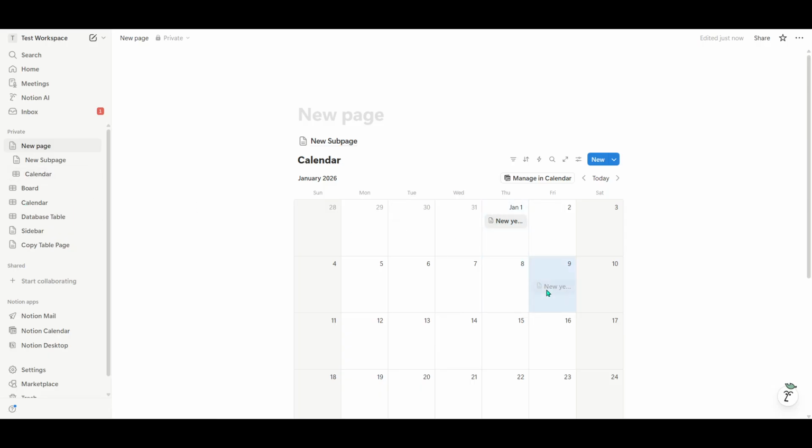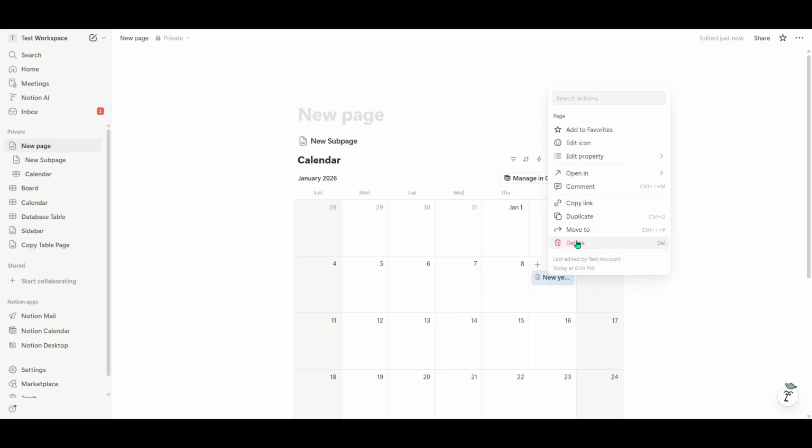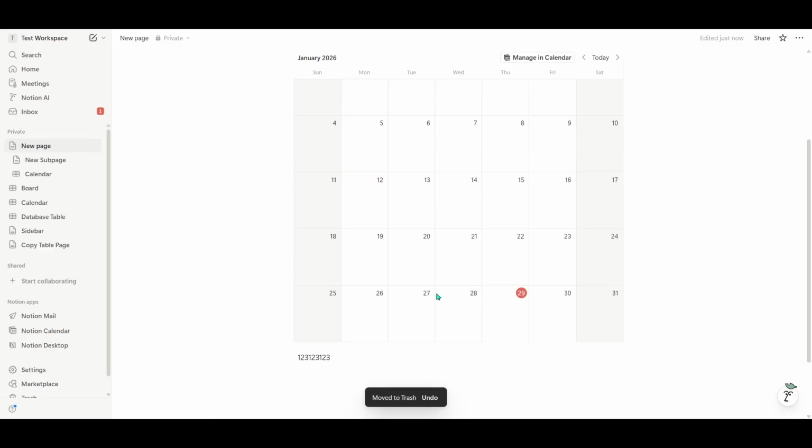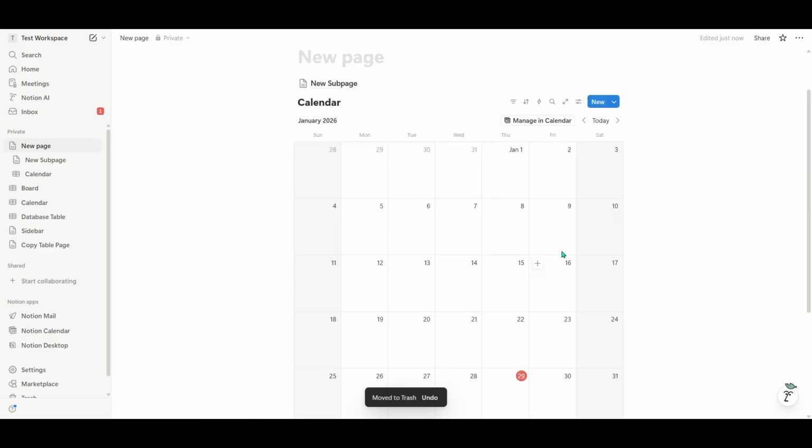And there you go. Type /calendar to add it, integrate it into your existing notes, and hover over a date to click the plus icon and add links, notes, and pages. That's all.